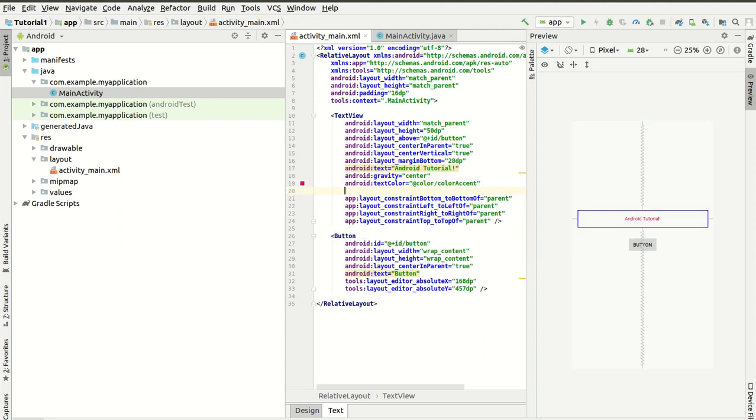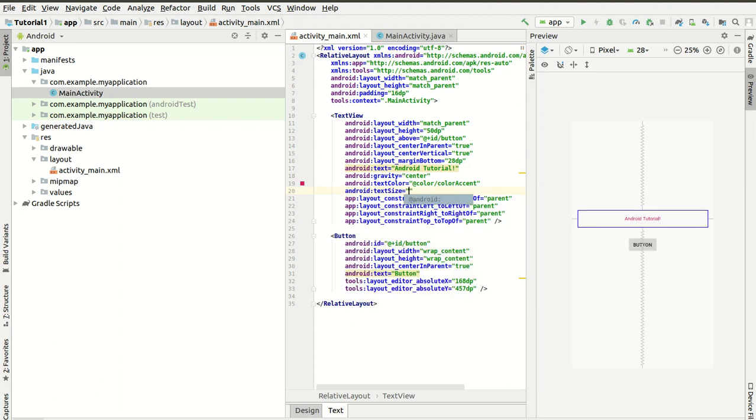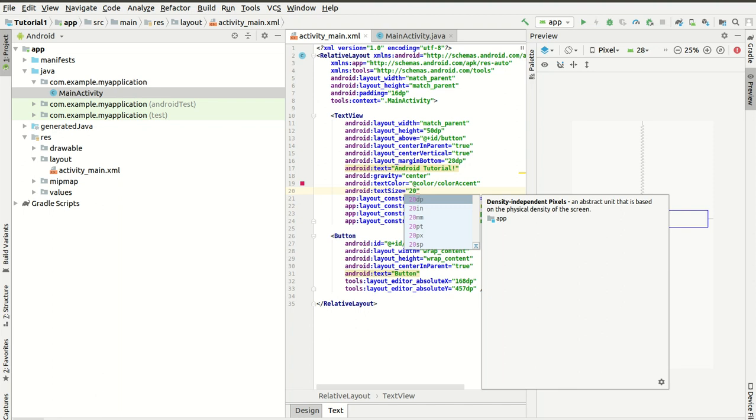Now I need to increase the size of the text as well. For that, you have an attribute called text size. You select that, and then maybe you can give it as 16, or maybe let's say 20. It's big enough. Yeah, 20 dp.